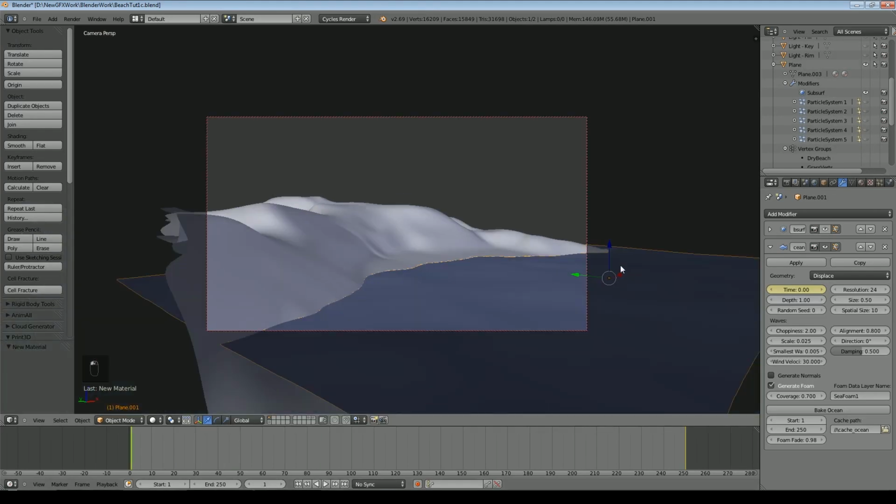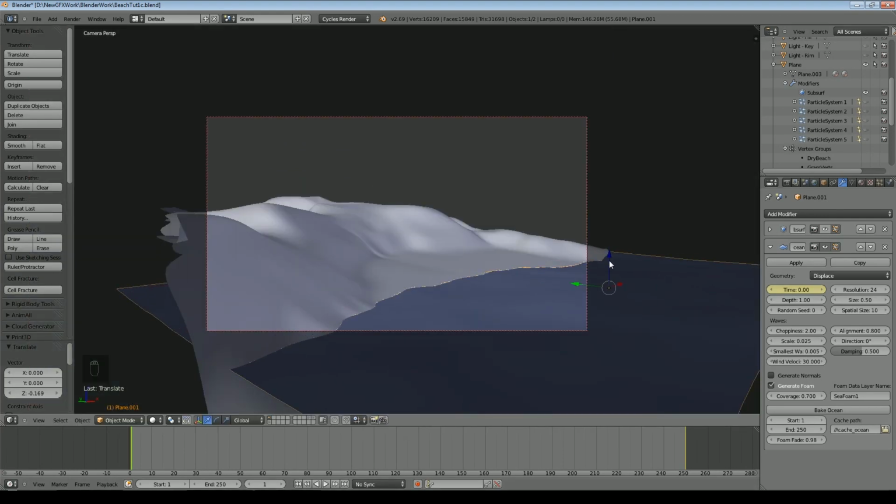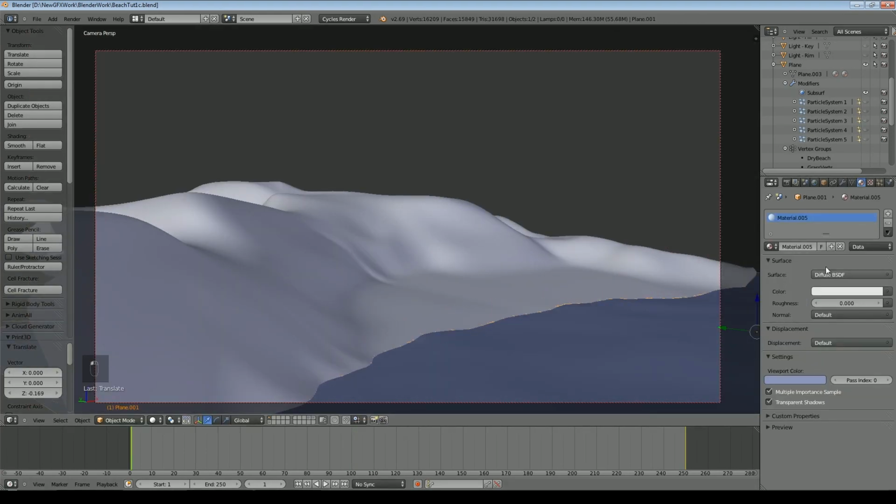That's the basic idea of what I wanted, which is water going up and down the shoreline or the beach. So I'm just varying the average height now. That's good. So we'll take a look at the materials now.